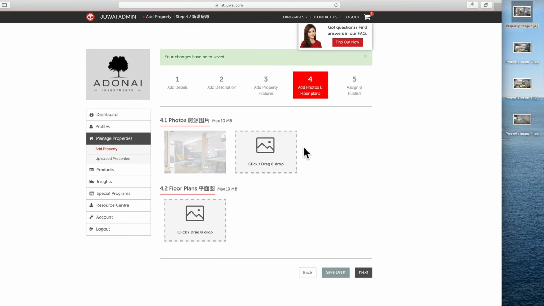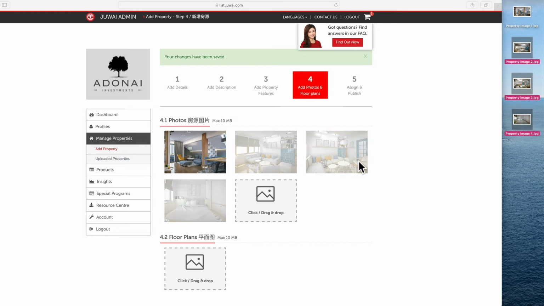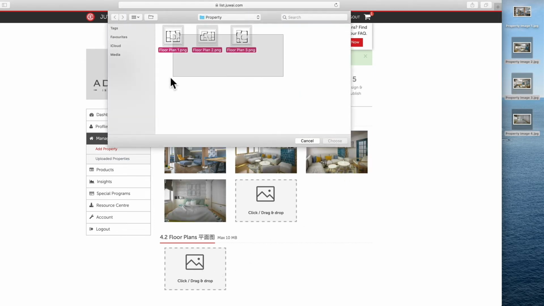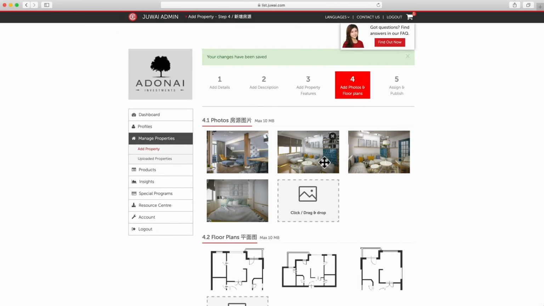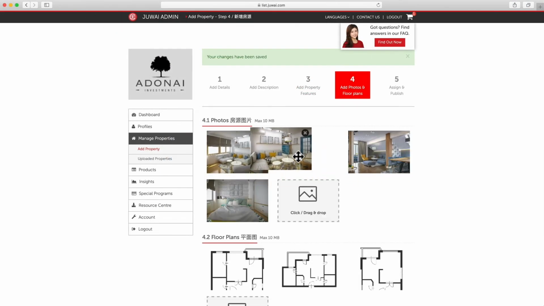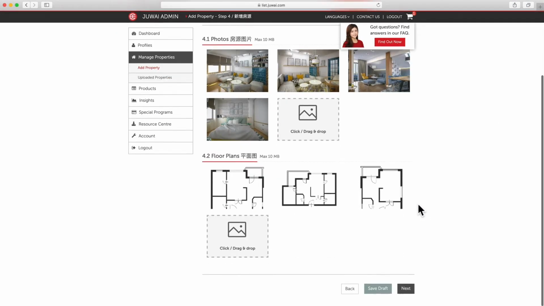Once done, click Next. Here, you can upload your property pictures and floor plans. You can drag and drop them individually or all in one go. You can also select images by clicking the button. Once your photos are uploaded, you can rearrange the order in which they will appear on your listing.